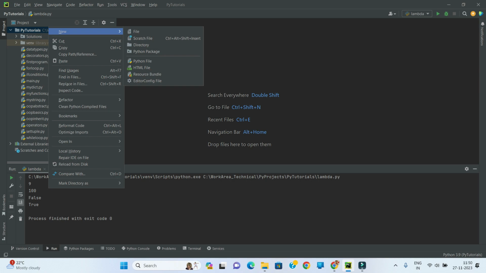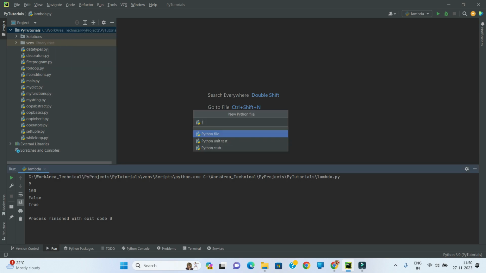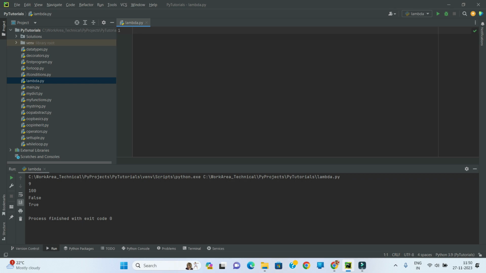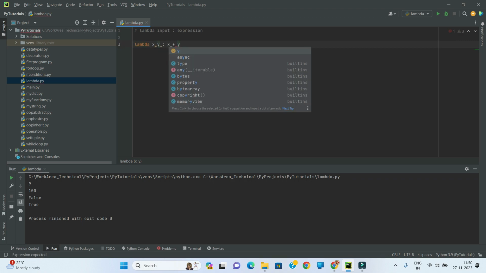Let's go ahead and create a new Python file. We'll name it lambda. Now the general syntax of a lambda is you start with the keyword lambda, then you have an input, and then you have an expression. This is the general structure of a lambda. For example, lambda x, y. These are the two inputs or parameters you can see, and then the expression is what this lambda is going to do. So this is my lambda.